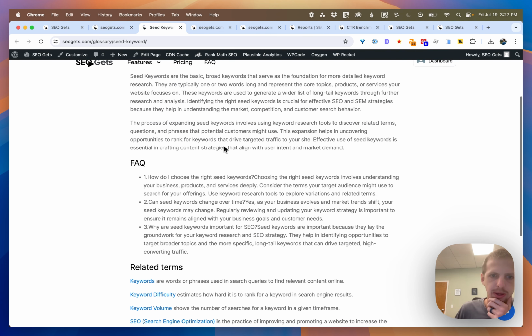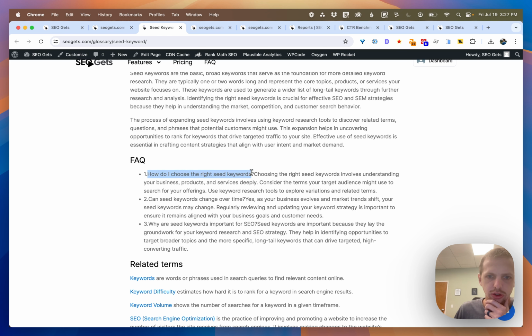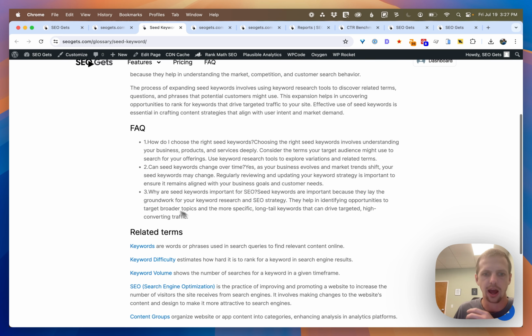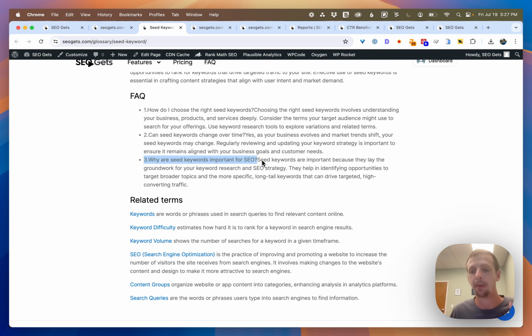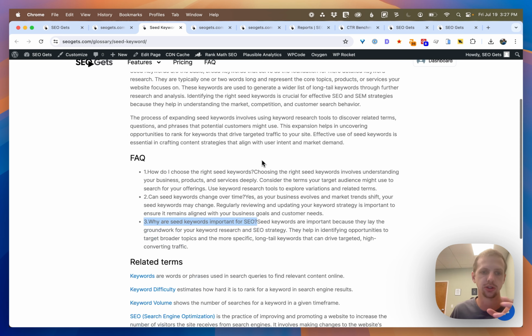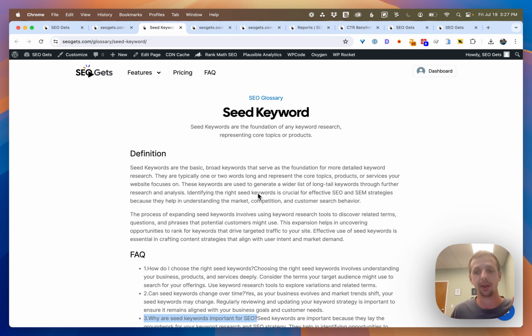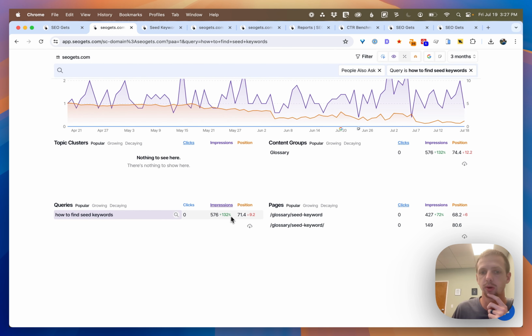And I can see that this page asks, how do I choose the right keyword or seed keywords? Can they change over time? Why are they important? I should probably be making these headers, and I should probably be doing a better job of giving more information to answer these questions. If I do that and I answer that question better, I will most likely rank. I already know I'm getting a lot of impressions for it. I'm on page 7. I think we could do better.